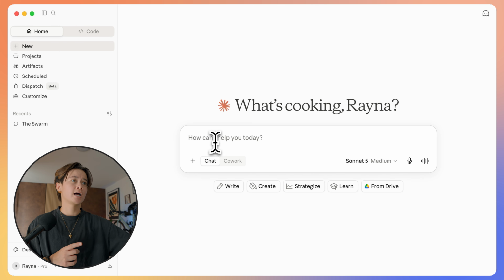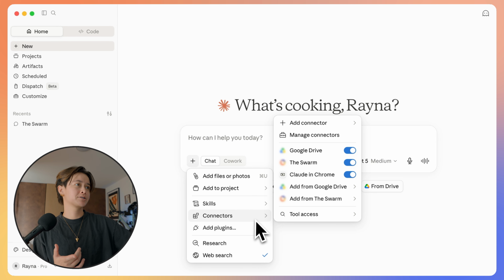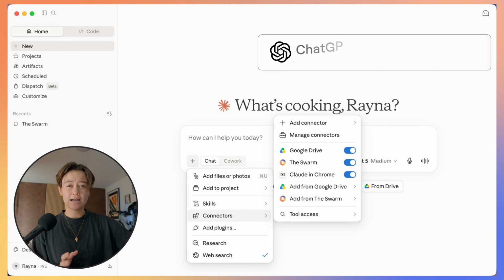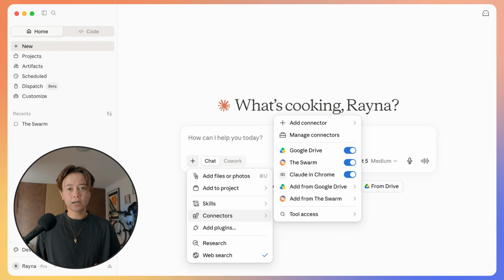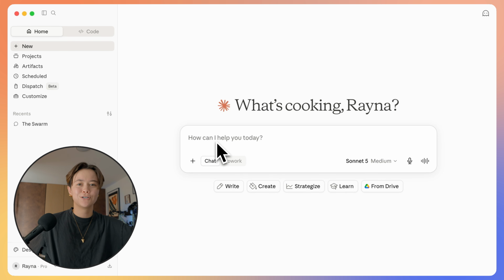So now I'm opening a new chat, and if I click the plus here and I check my connectors, I can see that the Swarm is already marked as on, so that's all I really need. And as a side note, if ChatGPT is your preferred AI tool, then you can also do this there. The setup is slightly different because you'll need to enable developer mode first, but the Swarm integration works there as well.